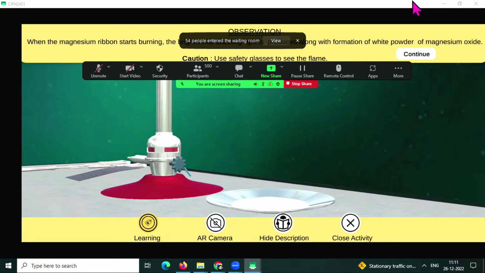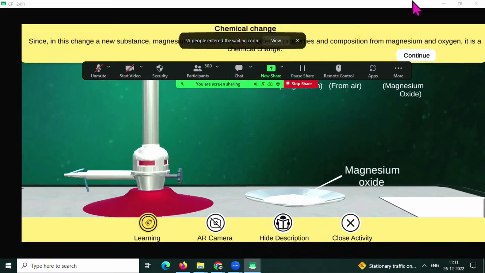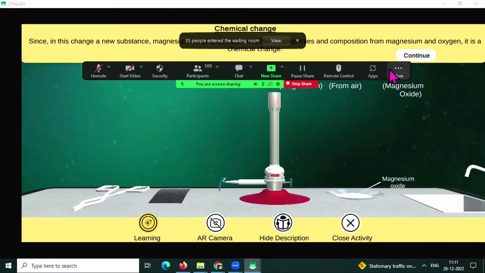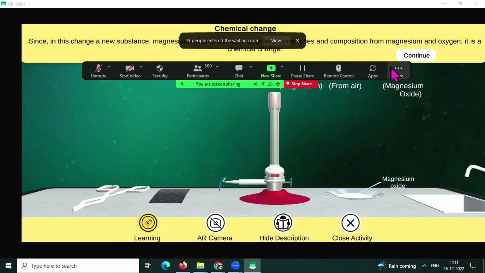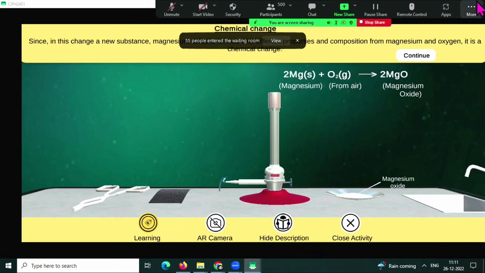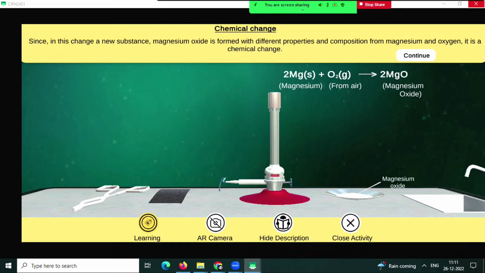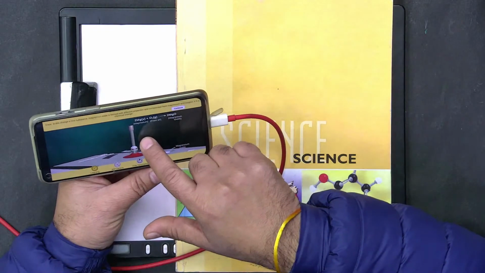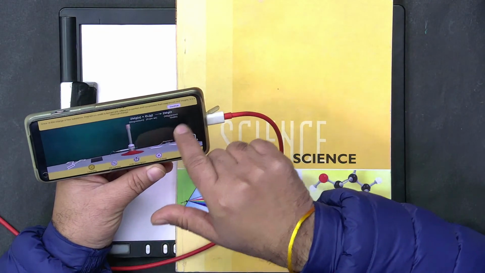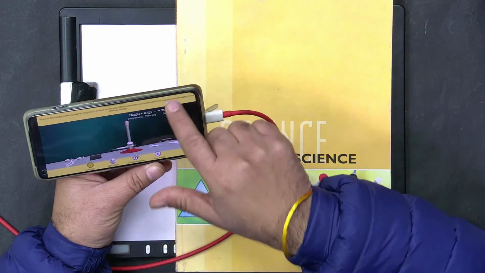Click on the continue button. Is burning magnesium a chemical change? Since in this change a new substance, magnesium oxide, is formed with different properties and composition from magnesium and oxygen, it is a chemical change. Click on the continue button to continue.